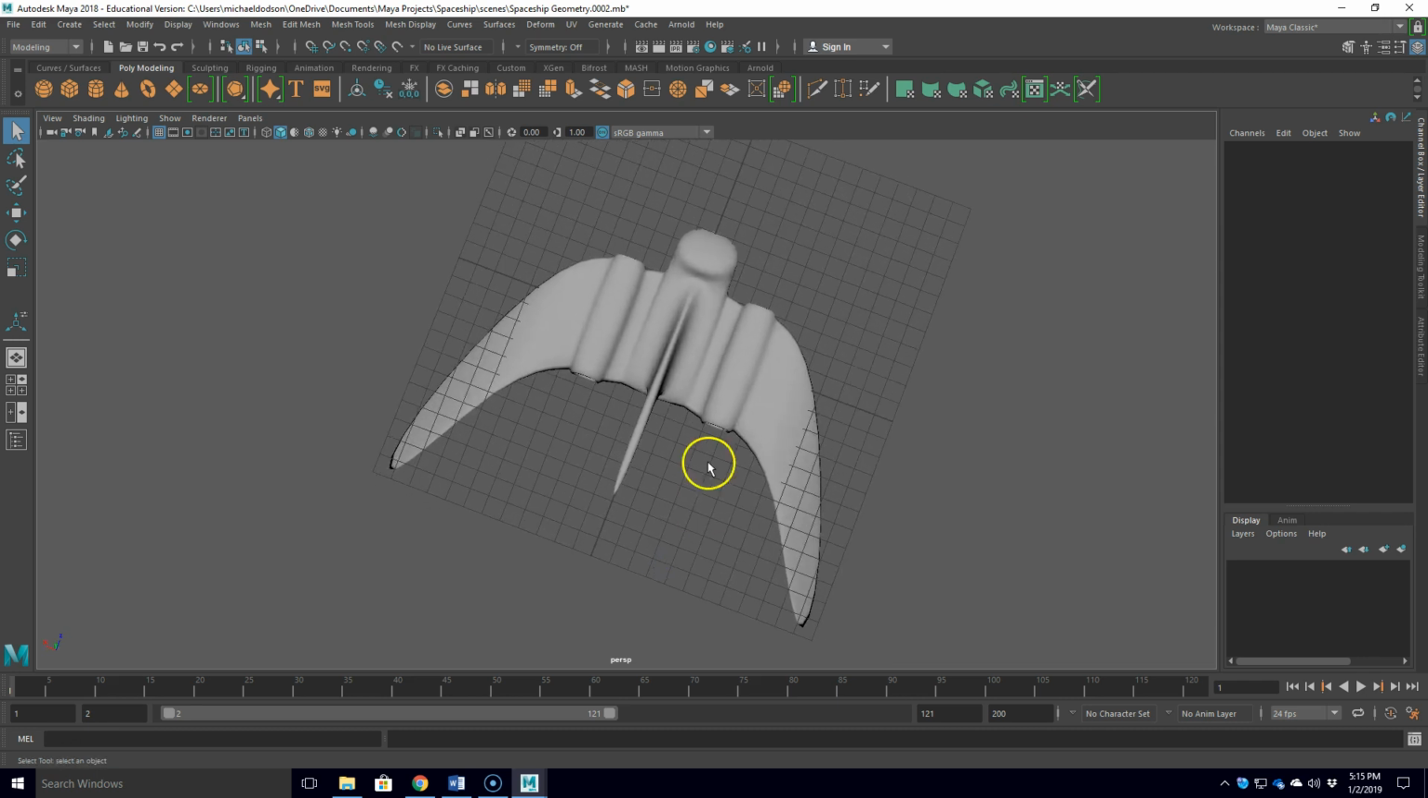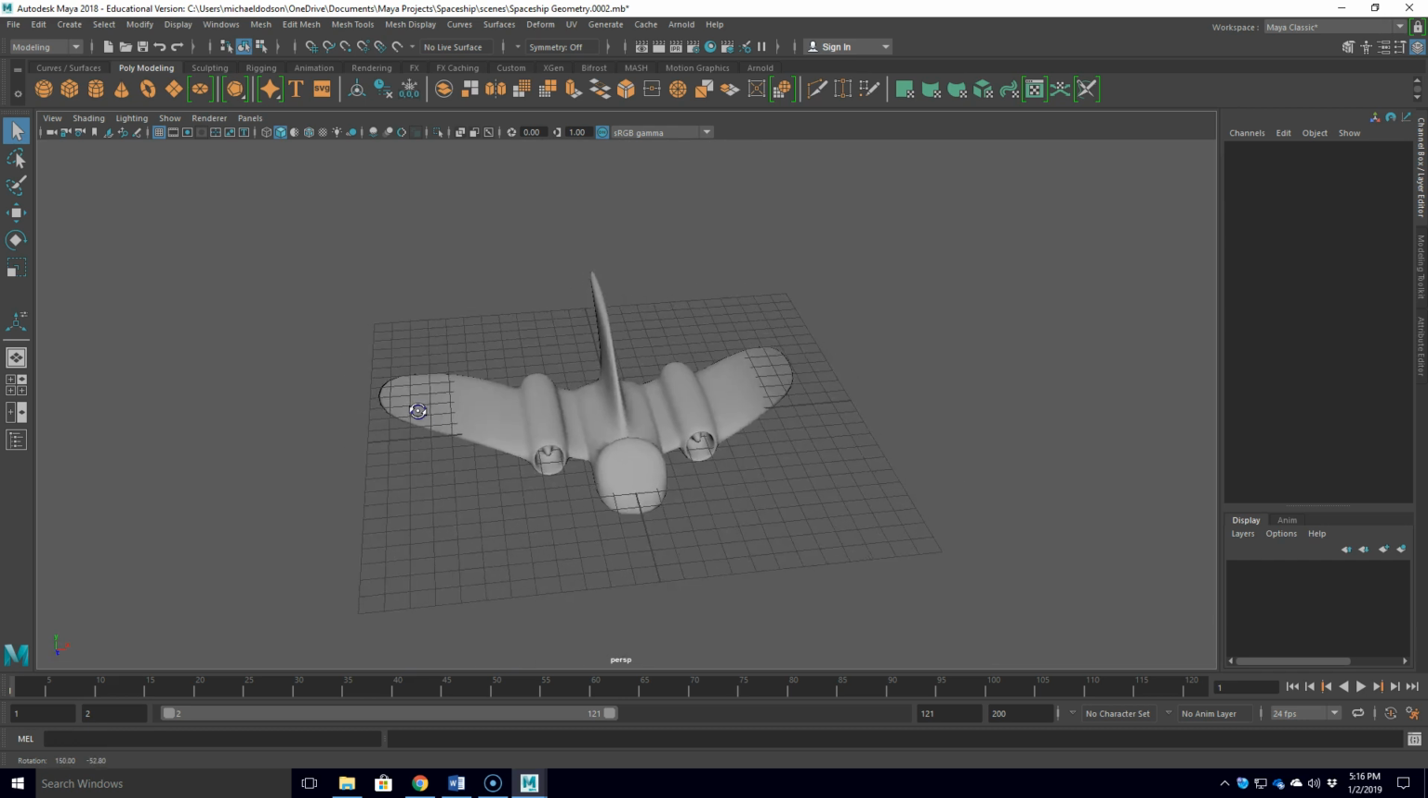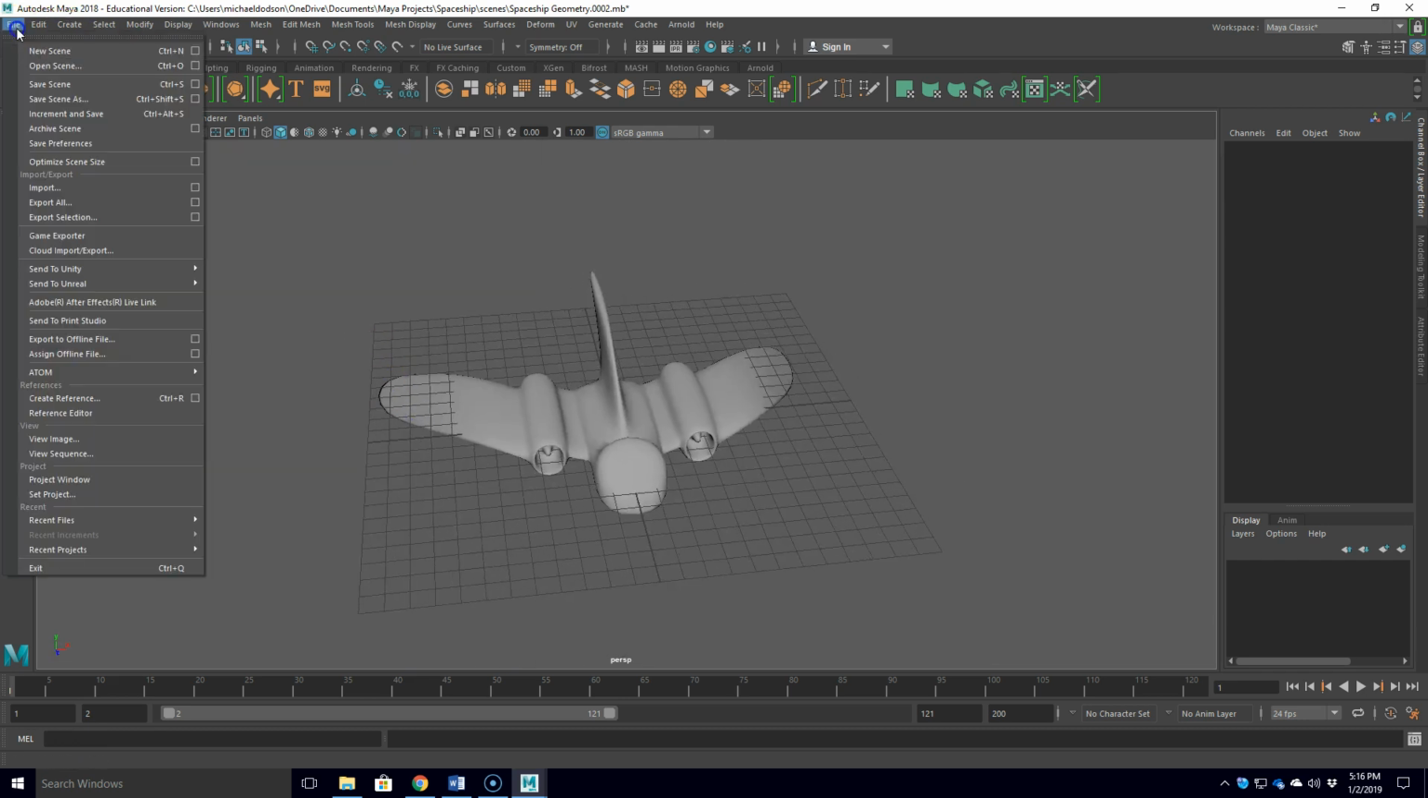After the smoothing, the little thing that we did with the motors doesn't look quite as bad as it did before. Yeah, I think that's good. I'm going to save and increment.